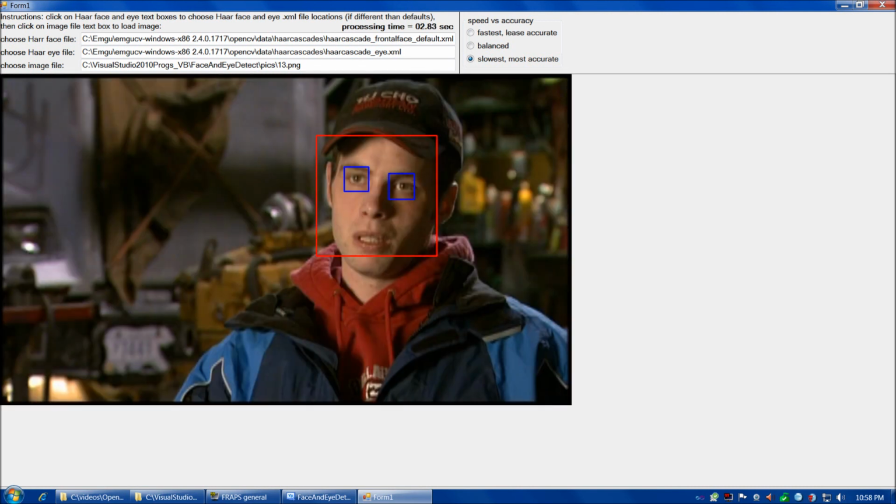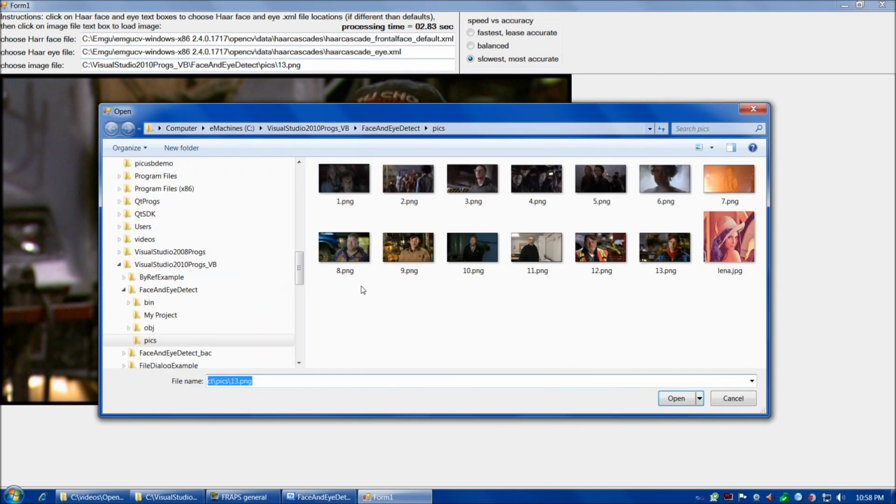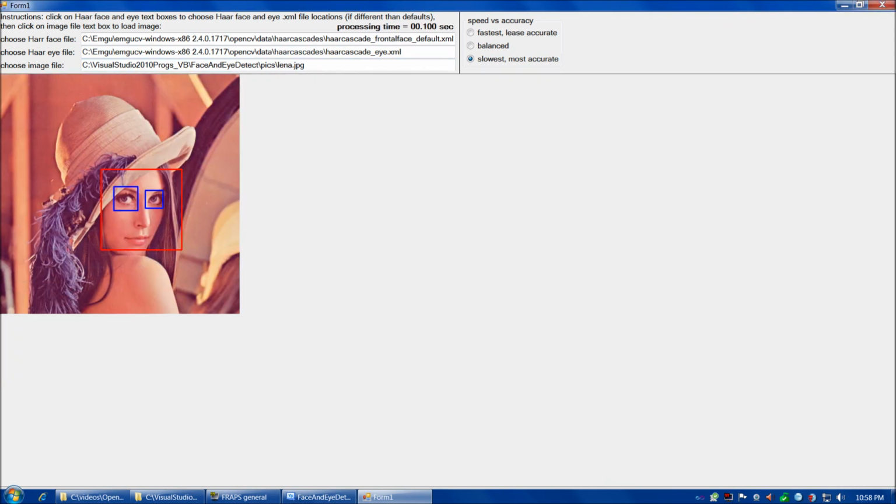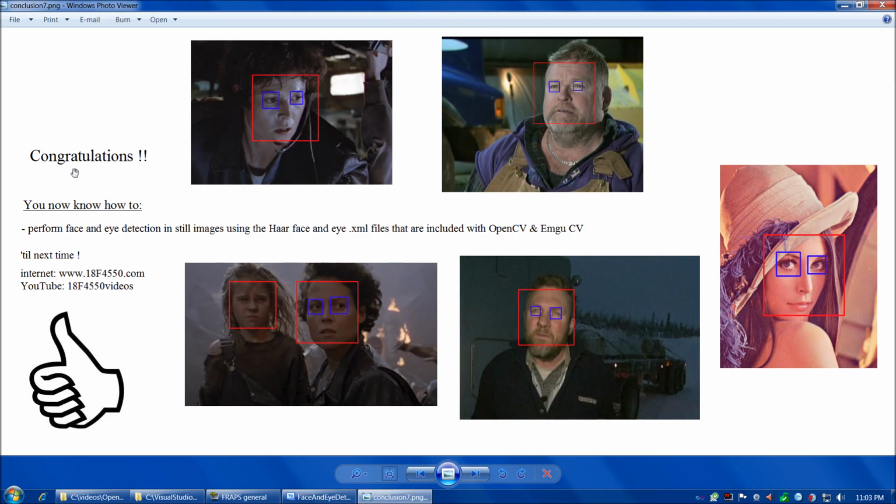And in this image here, despite all the background noise and the jacket and so on, we still have two very good eye detects and a good face detect and no false detects. And this image of Lena here is the image that ships with the samples for OpenCV and Emgu CV by default. Of course, with the algorithms provided, the example image works well, so we have a good face detect and two good eye detects.